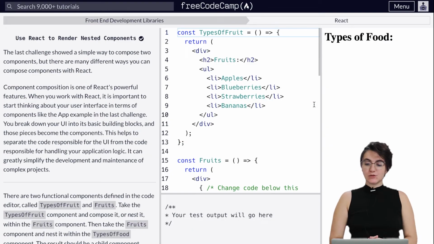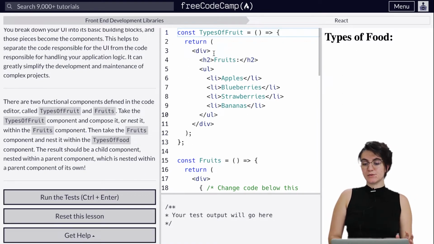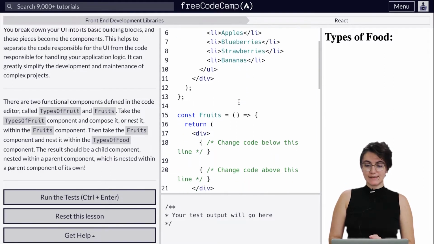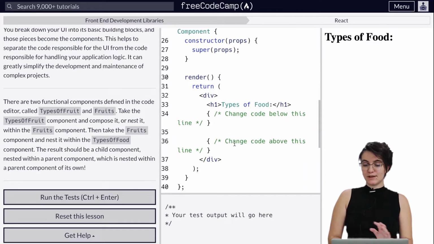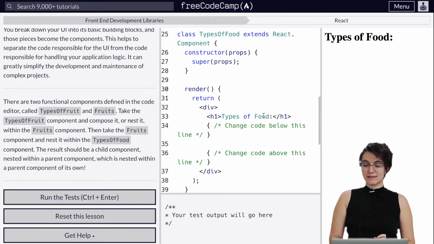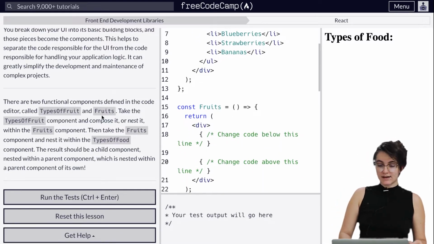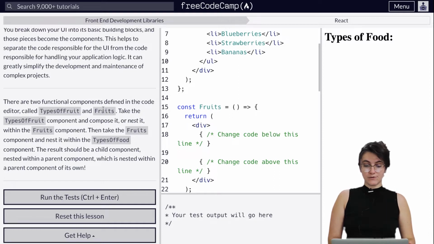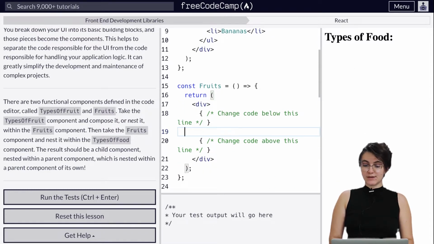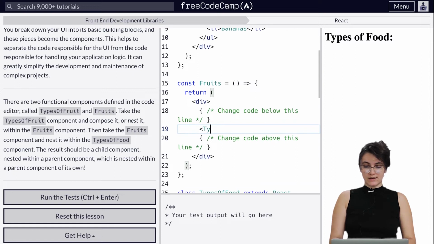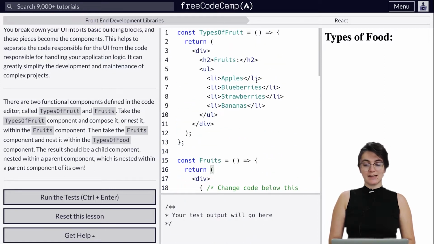Now we're going to continue the same idea to render this component that we created. So now it's another way of doing the same thing. Here we have TypesOfFruit that is rendering fruits: apple, blueberries, strawberries, and bananas. And here we have a function called Fruits where we have to implement something, and here it is displaying types of food and we have to display something. If we take a look, types of food is being displayed. This is the only function that is being displayed in here. But now we need to allow our function to work. So here it's saying that there are two functional components defined in the code called TypesOfFruit and Fruits. We're going to take the TypesOfFruit component and compose or nest it in Fruits. So how can we compose or nest? We're going to call this function TypesOfFruit in here. And we are composing, so we're adding what is inside TypesOfFruit in our Fruits.